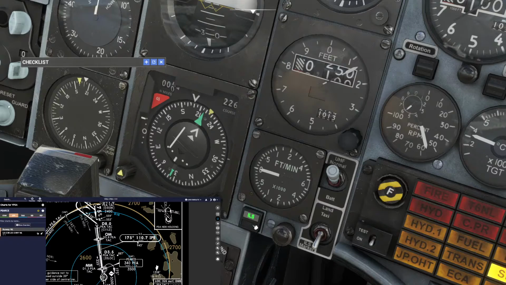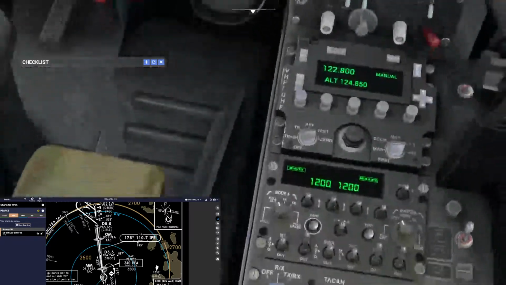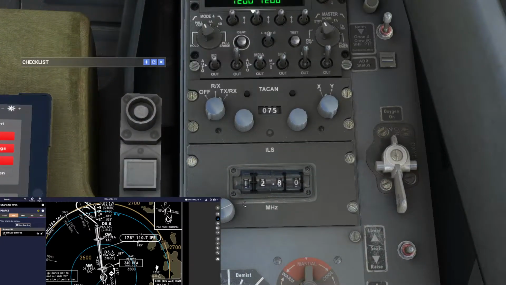If you want to track VOR instead, you've got to make sure you're on the ILS frequency with the ILS button. So now we're on VOR, but if you're on TACAN, you're on TACAN, same thing. As you can see, it hasn't changed. So that's how those two work.